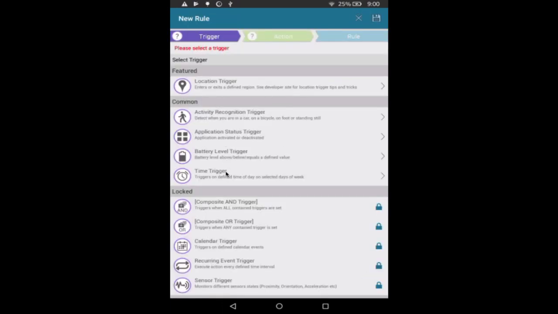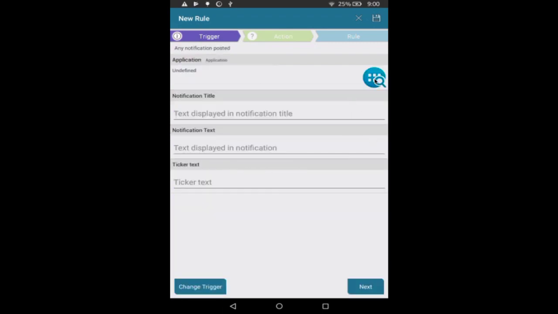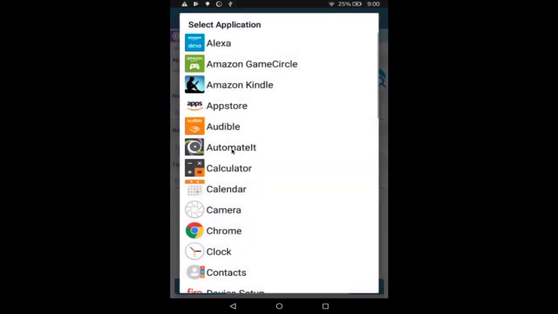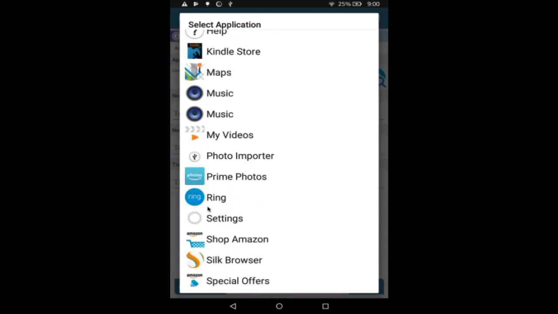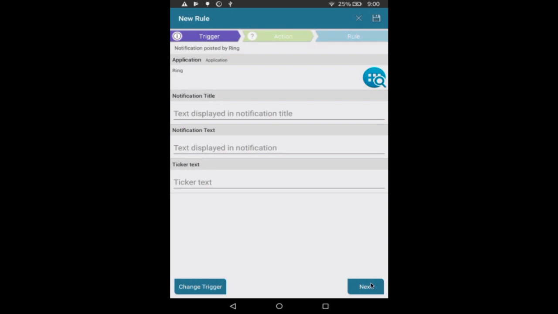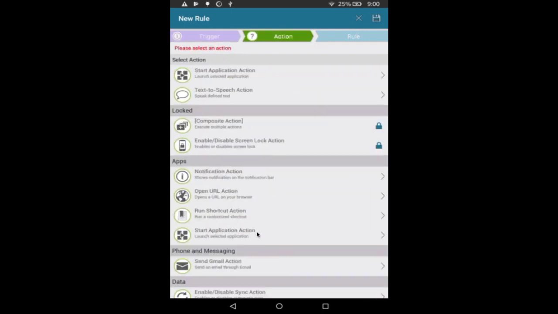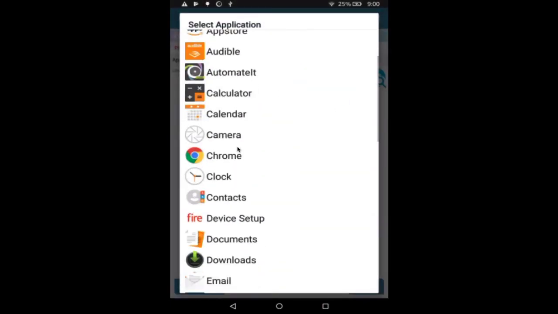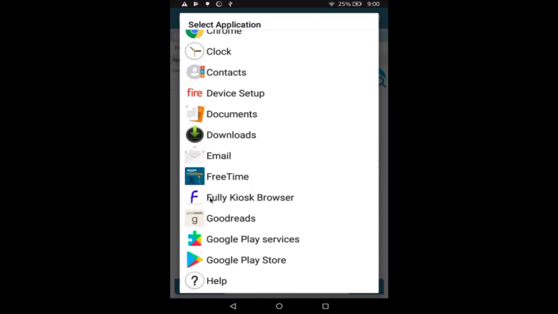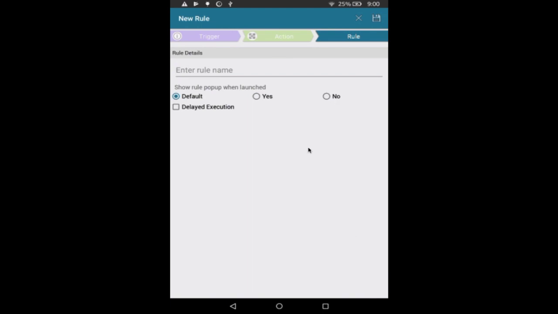This is what's going to take us back to the ActionTiles interface. So again, notification trigger. We're going to do the same thing, the Ring doorbell. And you'll see here in a second what we change. Anytime the Ring doorbell notification happens, we're going to launch the Fully application, which is where our browser is that has ActionTiles. So we're going to navigate to Fully Kiosk Browser right here. Now, one big change is we're going to delay this execution.